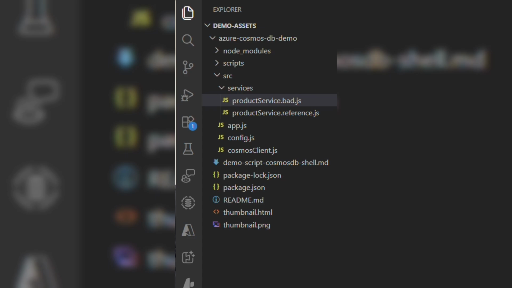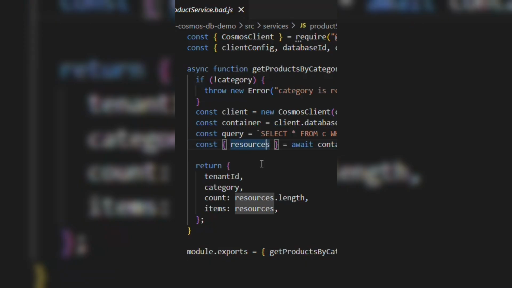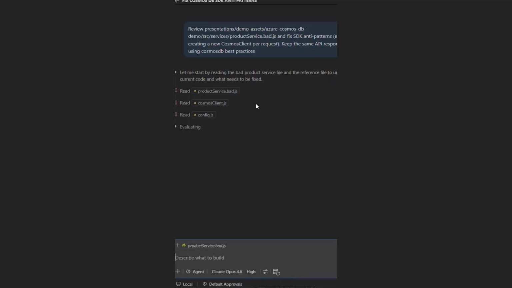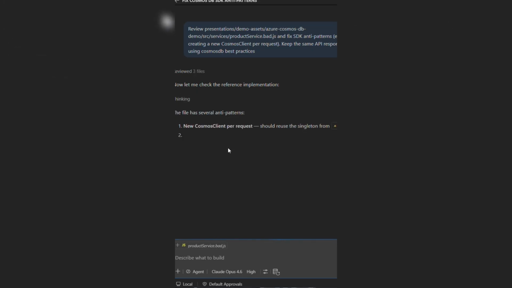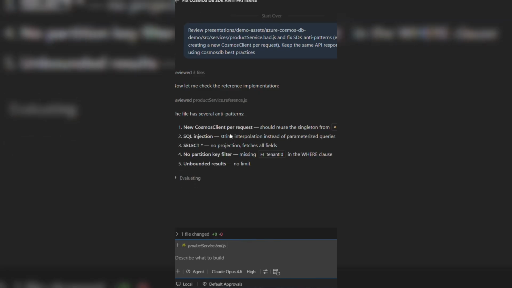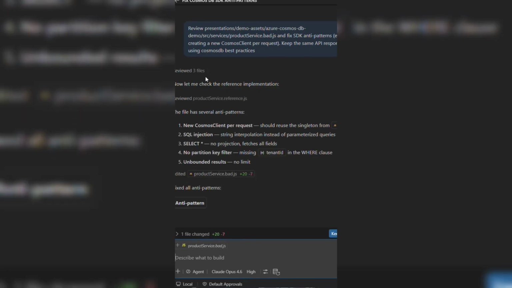Here is a real scenario. The service creates a new Cosmos DB client on every single request, a classic anti-pattern which I've seen from multiple customers. Let me ask the Agent Kit to fix it. It catches the issues, refactors into a singleton client, adds proper error handling, and keeps the same API shape. Production grade fix in seconds.